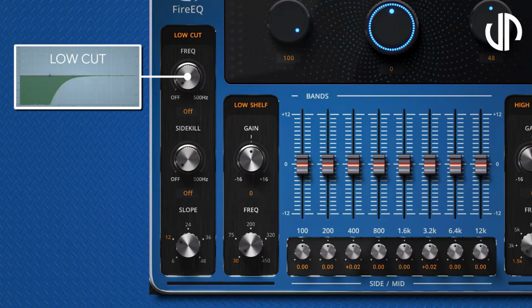The frequency knob adjusts the low-cut filter, eliminating frequencies below the set value. It's essential to remove unnecessary signals. For instance, cutting frequencies below 50 Hz for vocals eliminates unwanted rumble without affecting the vocal range. This practice declutters the mix and enhances clarity.